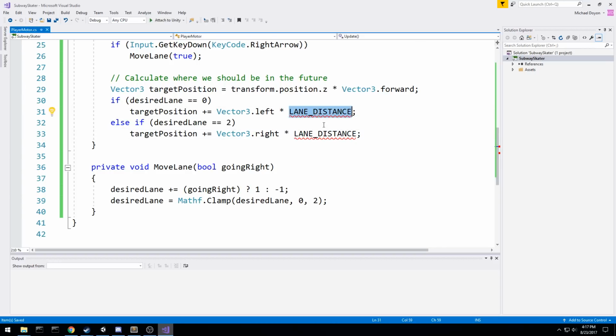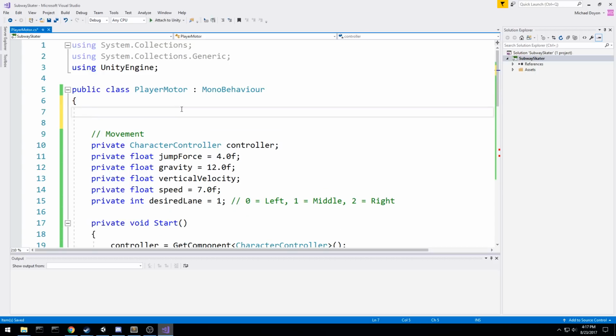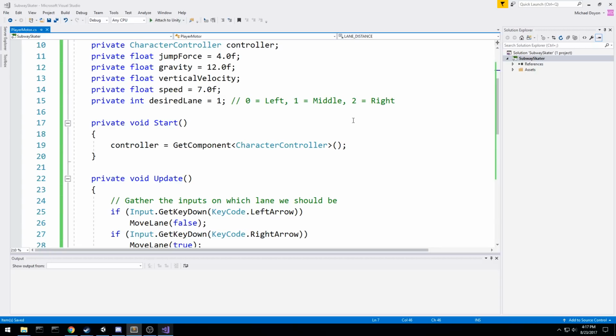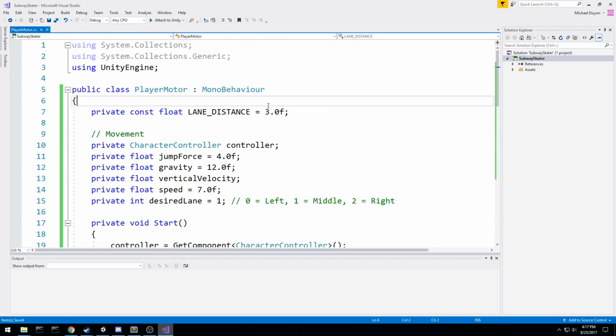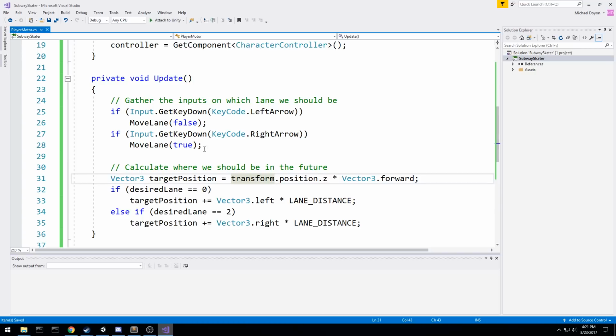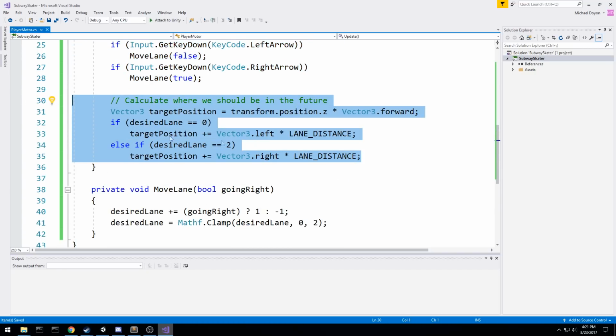Now, quickly, let's take this, copy it, head over to the top, and I'll just declare a private const float lane distance. Say it's going to be 3 meters. I got to make sure that it's actually 3 meters because the assets, I think, are 3 meters in length. So whatever the size of the assets are is what I need to put there so we can stack them perfectly. Alright, so at this point we know which lane we should be on. We know where exactly we should be.